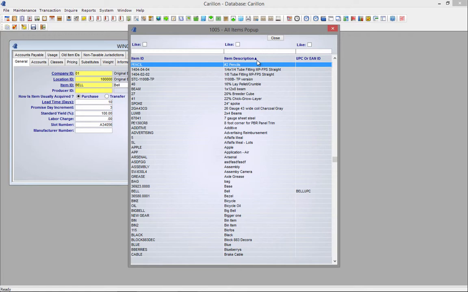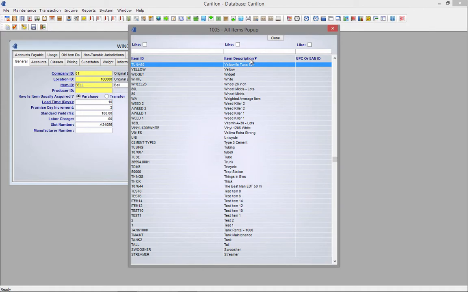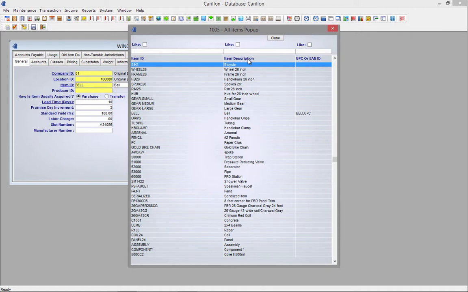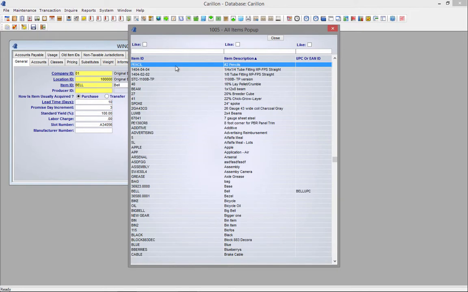That indicates that I'm sorted by the second column. If I click on that column heading, now I'm sorted in descending order, and if I click again, I can turn off the sort. I can also sort based on multiple columns. So I can sort first based on item description and then based on item ID. And I could do one ascending and one descending. I can sort on as many columns as I want, ascending and descending, and it'll keep track of what order you told it to sort.